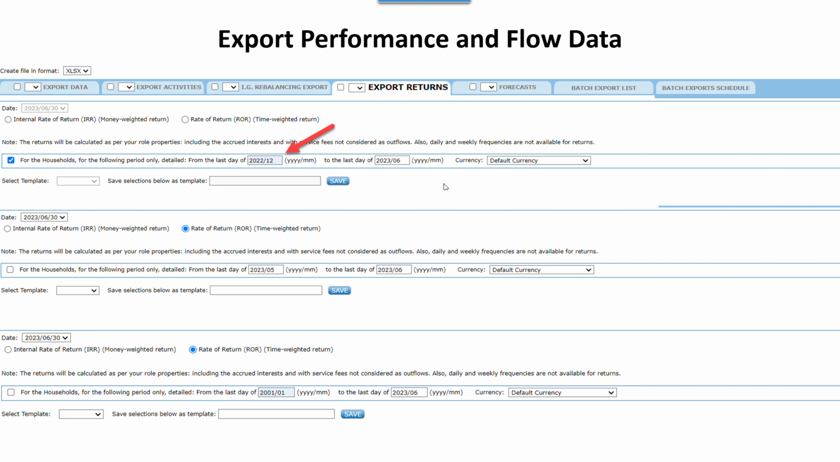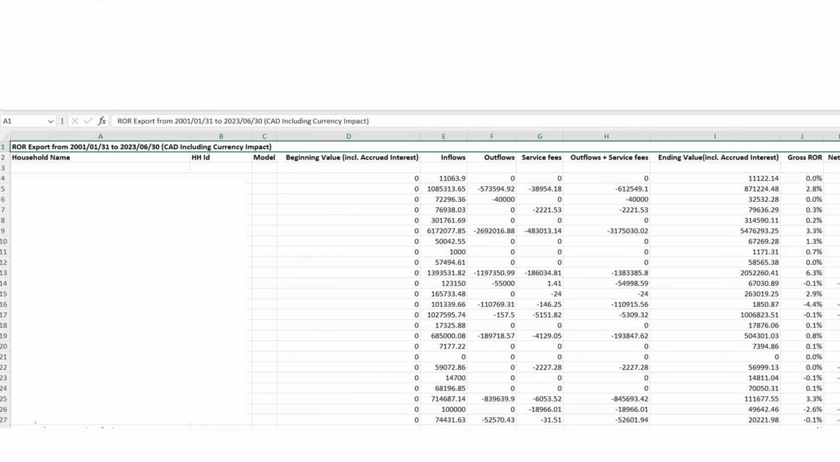Once these 3 exports are generated, we will cover how to combine these into one file to get them ready for uploading into the Power BI platform. Here is a sample of the detailed performance report, which again shows the detailed information for each time frame. In this case, this is the information since inception. So you have your beginning balance, your flows, and gross as well as net performance.